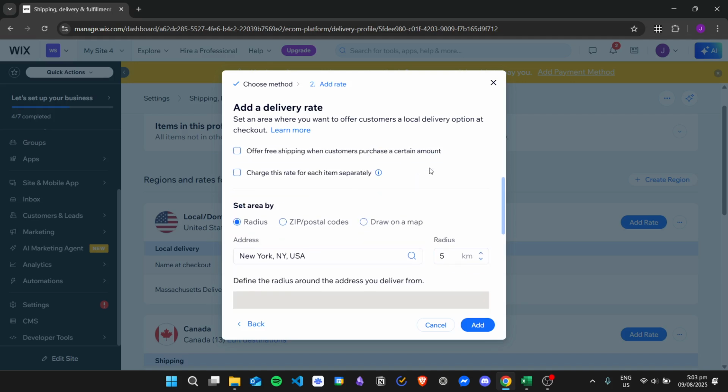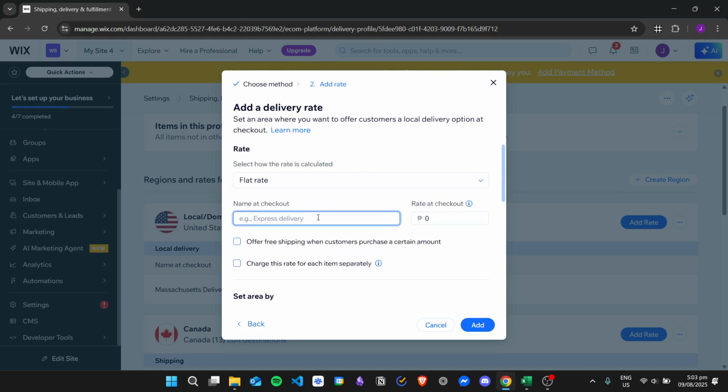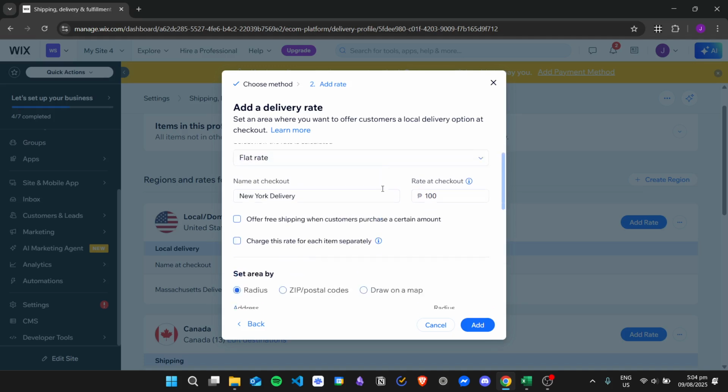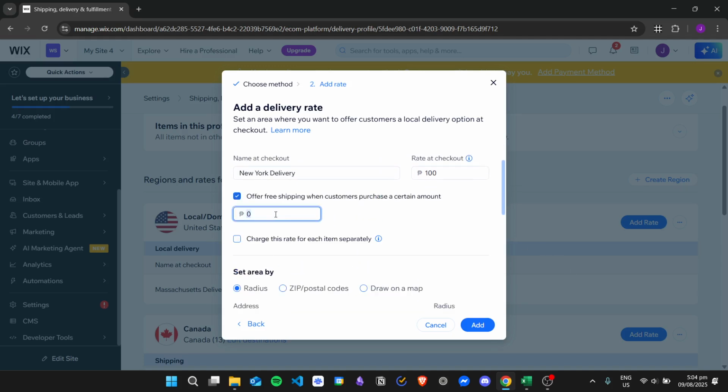But if you want to add some more regions, so flat rate, name at checkout. So let's name this New York delivery, and then for example, the shipping fee rate will be like 100 pesos. You can change this into dollars or your current currency in your country by just going to the settings. So mine is set in Philippine peso. And then you can also choose if you want to offer free shipping for a customer that purchases a certain amount. So for example, 2,000 pesos.